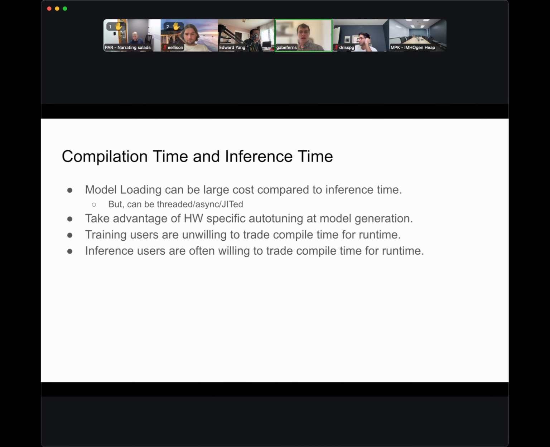So there's a bunch of ways we can reduce the compilation time and inference time. We can do it on install or ahead of time. We can do it async. We can also take advantage of hardware-specific auto-tuning on the model itself. And at this point I mentioned training users being unwilling to trade compile time for runtime.